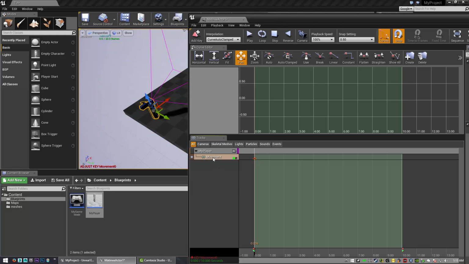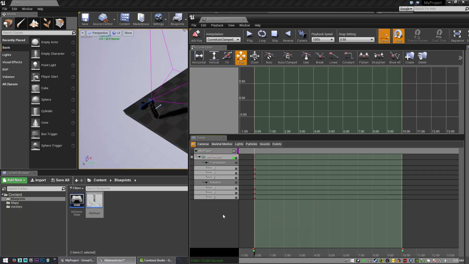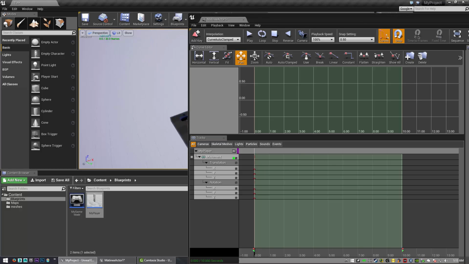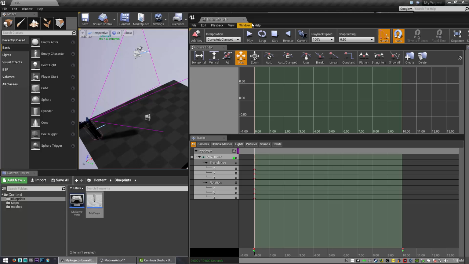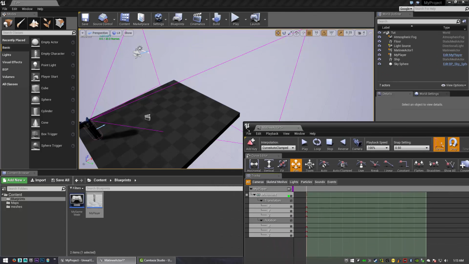But what I want to do is actually go into detailed movements. So I want to control the X, Y, and Z for the movement and rotation separately. And you can totally do that by right clicking on the movement and saying split translation and rotation. So there you go. Now we have the translation X, Y, and Z, rotation X, Y, and Z. So what I want to do is animate my player. Actually, I'm going to make this a little bit smaller.